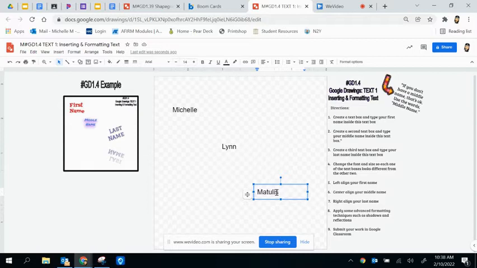All right, now for the fun part. Step 4 says to change the font and the size so that each one of the text boxes looks different from the other two. So I'm going to come up here. I'm going to start with my first name first. So I'm going to click on it. I know that I'm in the text box when I see this blue rectangle. I am going to select my text, so you can do that by clicking twice on it.